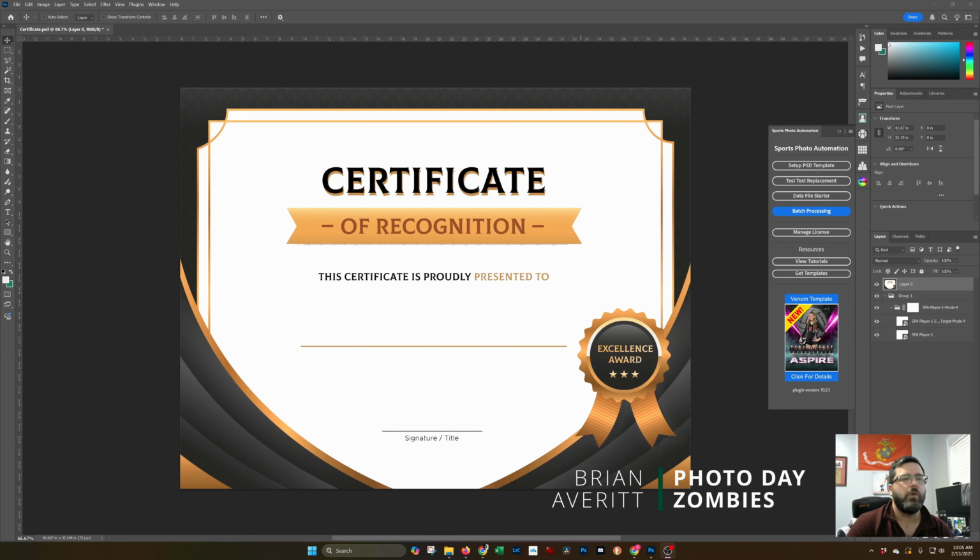I've been seeing quite a few requests come across of how to use PIXNUB to create certificates or run through a batch process that really doesn't have an image on the final product. And while PIXNUB is not really designed for this, it can be manipulated to do exactly what you want it to do. So as you can see here, I went online, found a generic certificate of recognition.